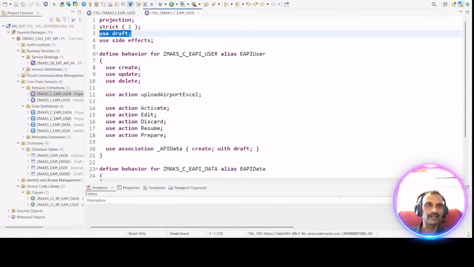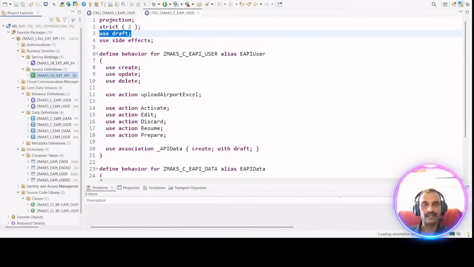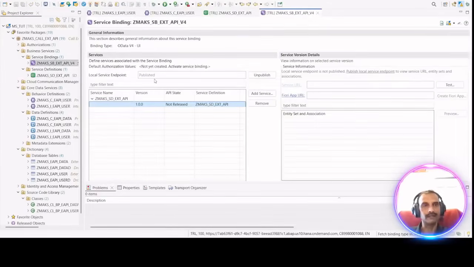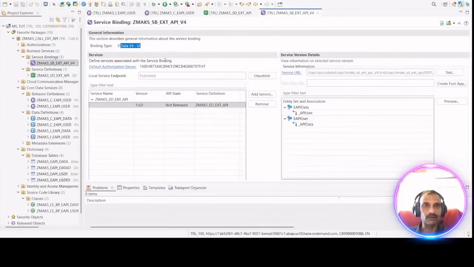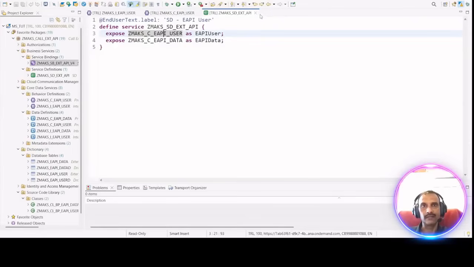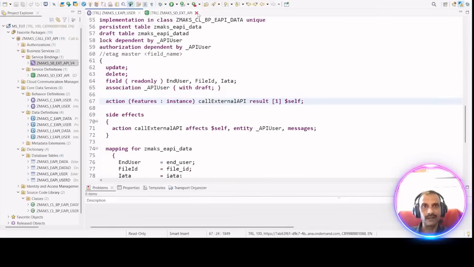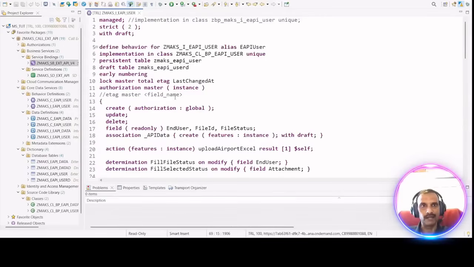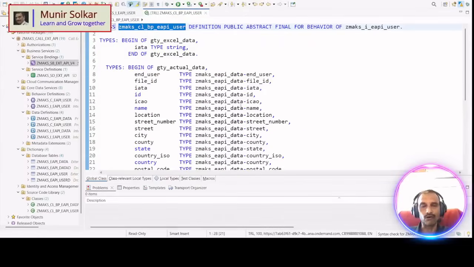Okay, finally we create a service definition, and that service definition will be exposing both my projection entities. And finally, the version v4 UI is what I have created. Now, how this whole thing works, let me show you that as well. So in my interface behavior definition, I already have these files, the API user, and this is actually implemented in this class, guys. So let me go to this class wherein we will have all the implementation.